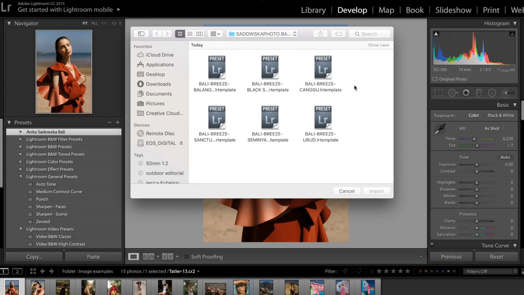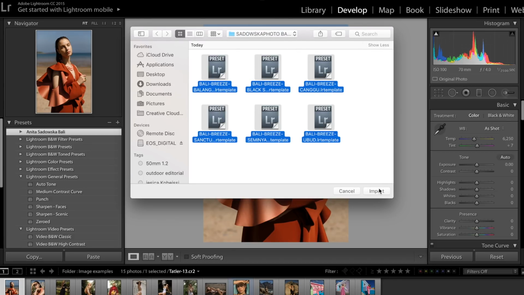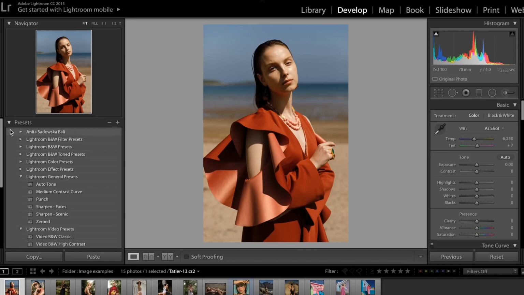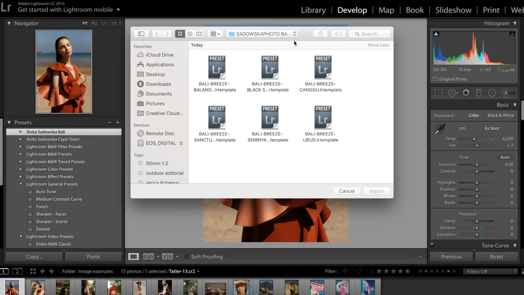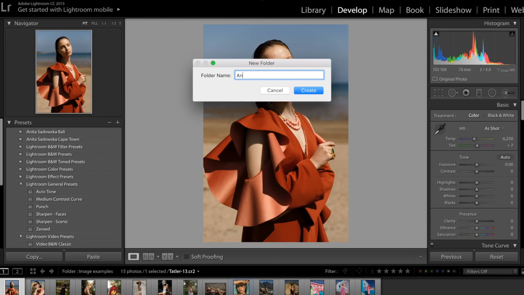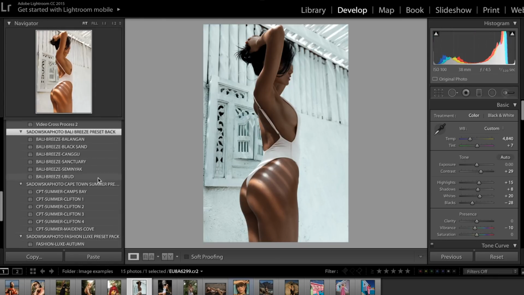So this is my Bali preset here. I'm just going to select all the 6 presets here and I'm just going to import them, and just like that I have all my 6 colors. I'm going to do it now for the remaining 2 folders and I'll be back in a second. Okay, I have those 3 sets imported so you can have a look at what they look like.